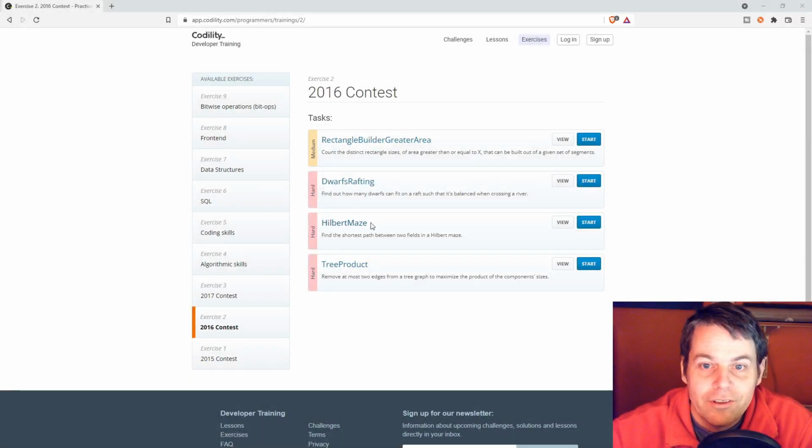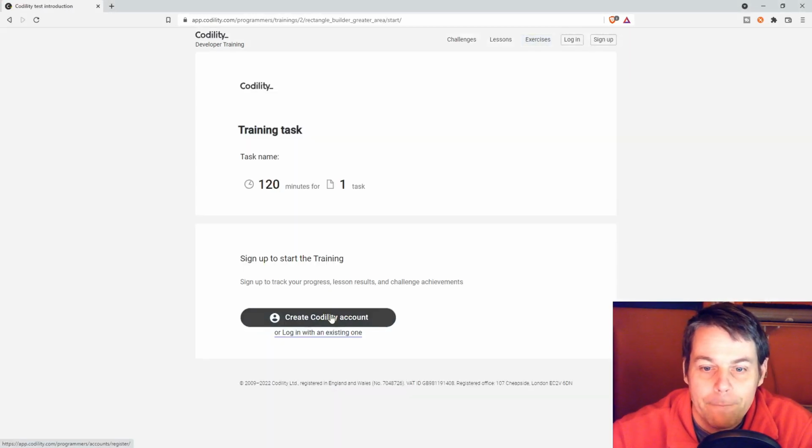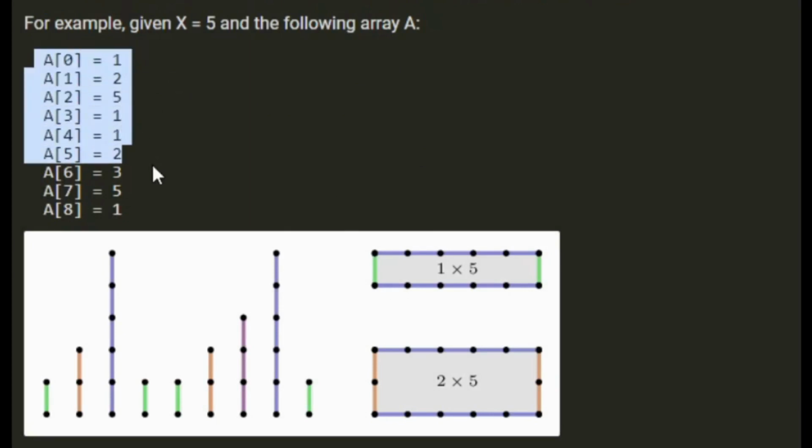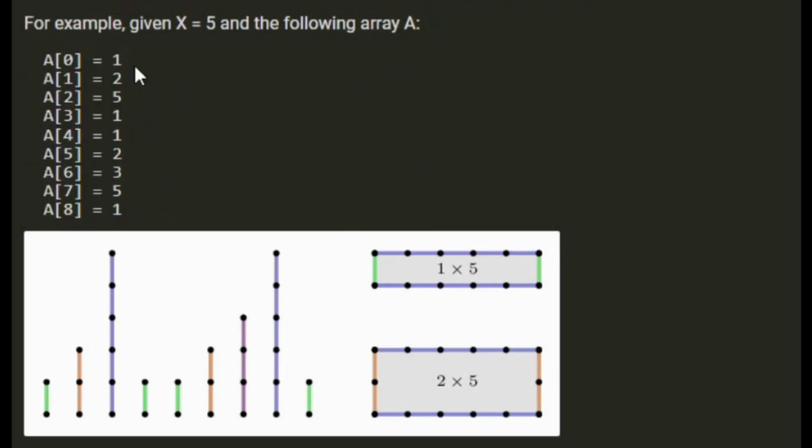So I'm going to do the first task in exercise 2 on Codility. It's called Rectangle Builder Greater Area. The idea of this exercise is we've got to build a sheep pen out of a number of fences. We're given an array describing the fence lengths. We need to build a rectangular pen for sheep using these fences. We're also given another integer value, which is the area that the pen needs to cover.